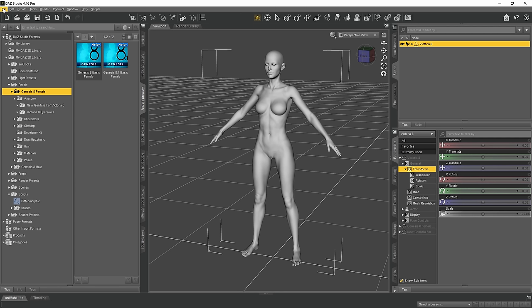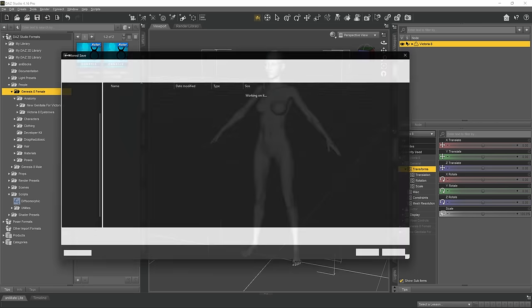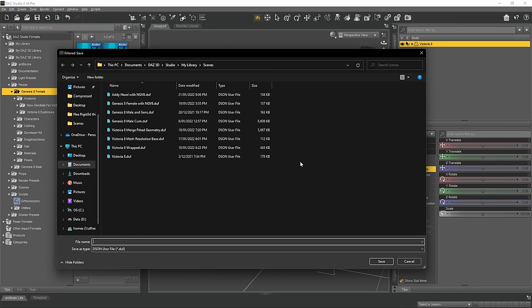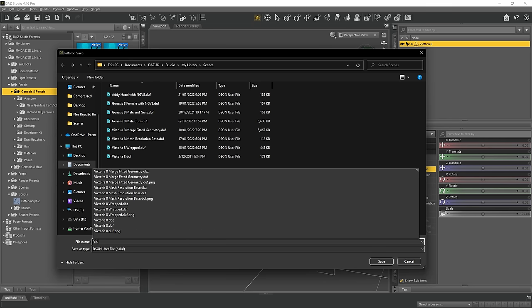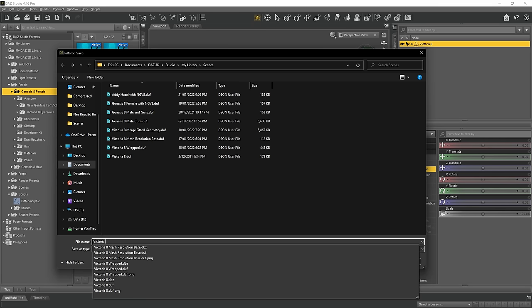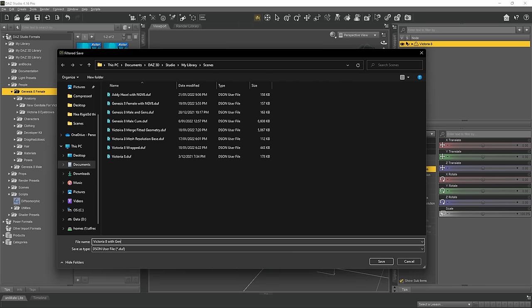So how do we do that? To import a Daz Studio scene to Blender, all we need to do is go File, Save first. We do need to save this as a DUF file before anything else. So I'm just gonna call this Victoria 8 with gens, NGV8 tutorial, and we need to just save it.